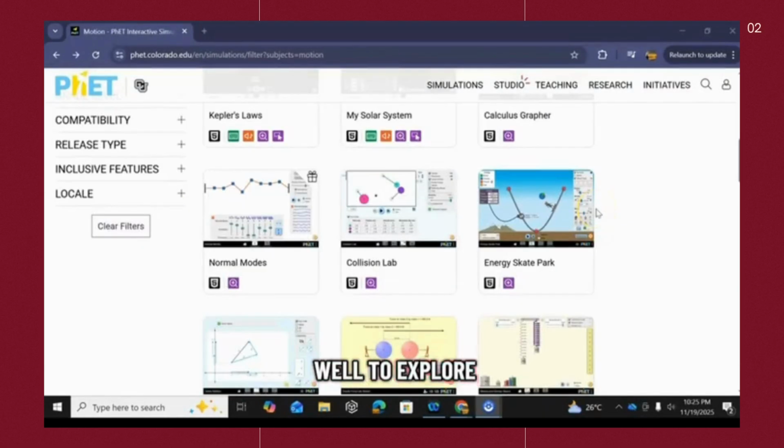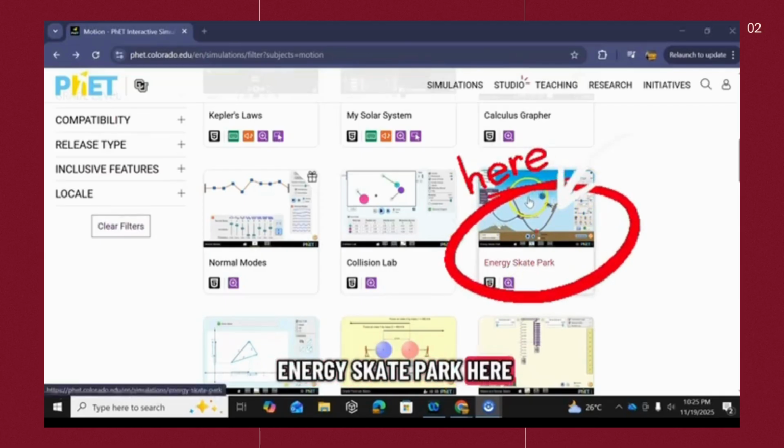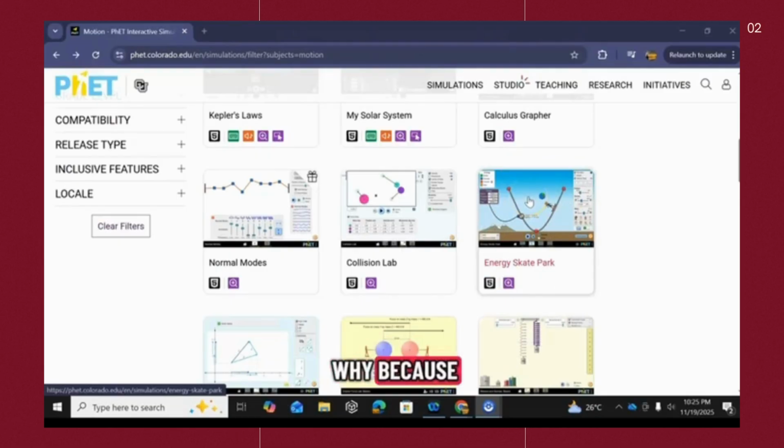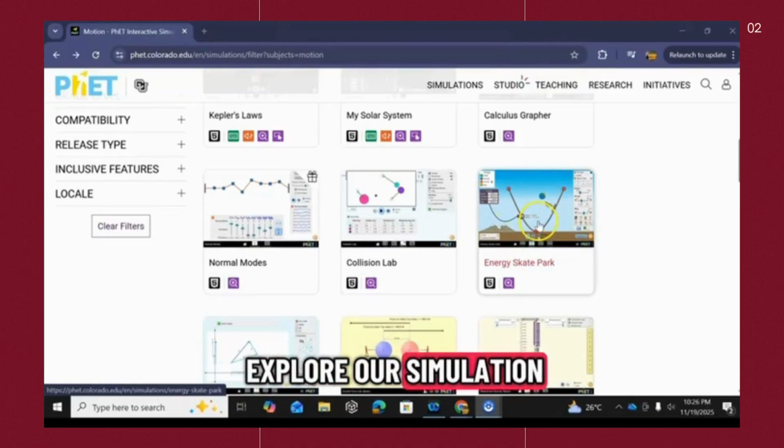Well, to explore one in greater depth, let's pick Energy Skate Park here. Why? Because Energy Skate Park is a particularly popular simulation among teachers, because it is an easy simulation to introduce students to how to use any simulation on this PhET website. So now let's explore our simulation.